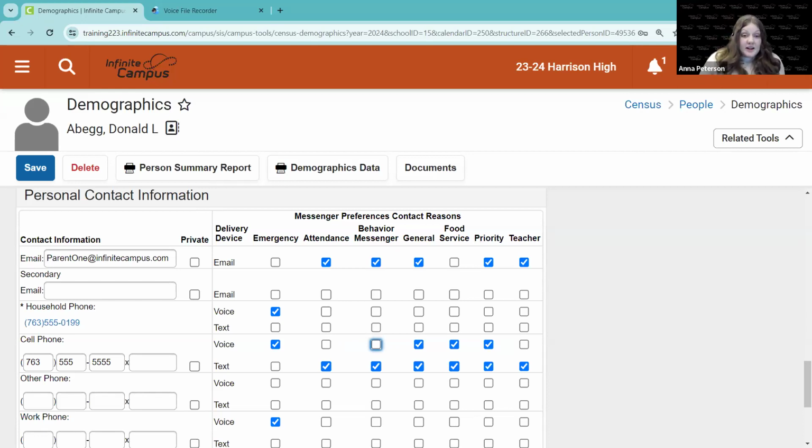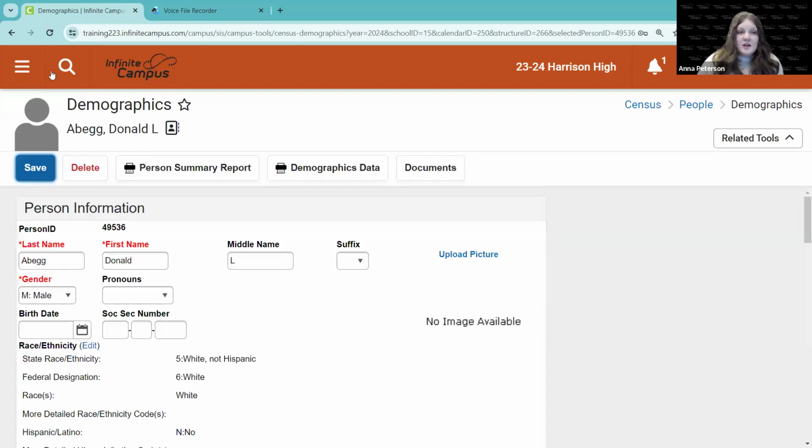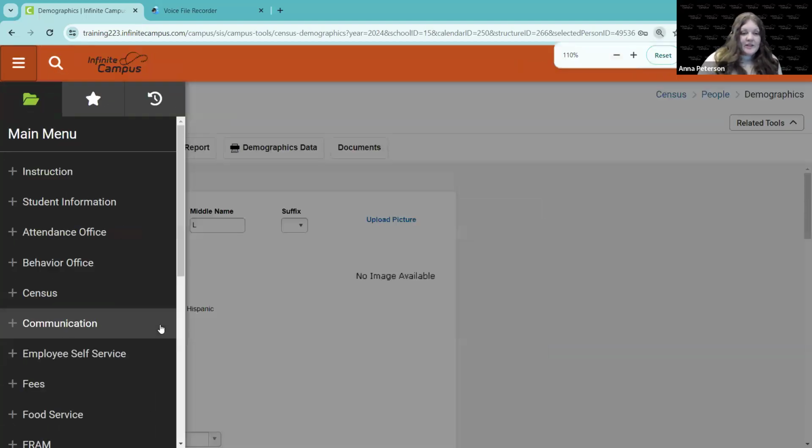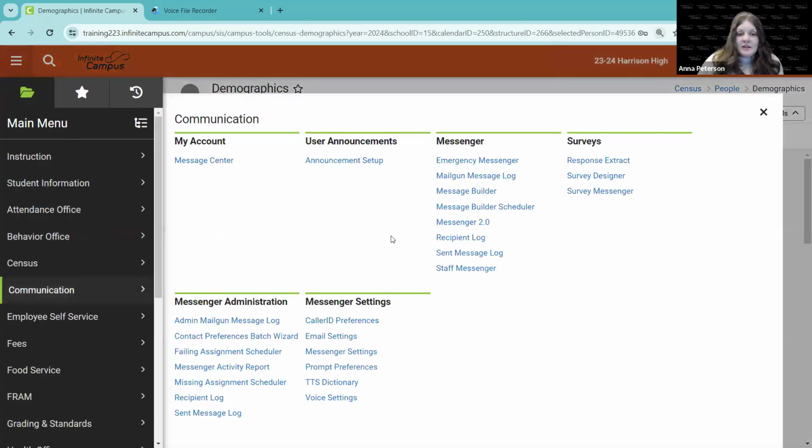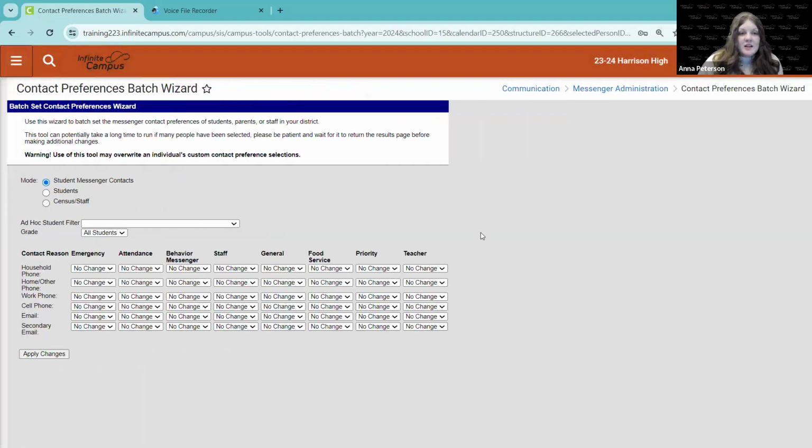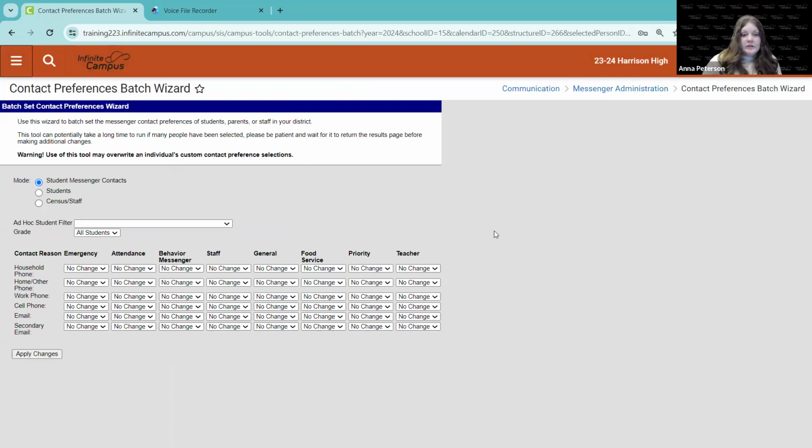Now, it can be part of your process, as you add folks into your system, to edit their messenger preferences as you go. But we also know that can be a time-consuming process. So you do have a couple other options available to you to update these messenger preferences. Let's take a look at what those are. The first one is in our communication area, and it's called the Contact Preferences Wizard.